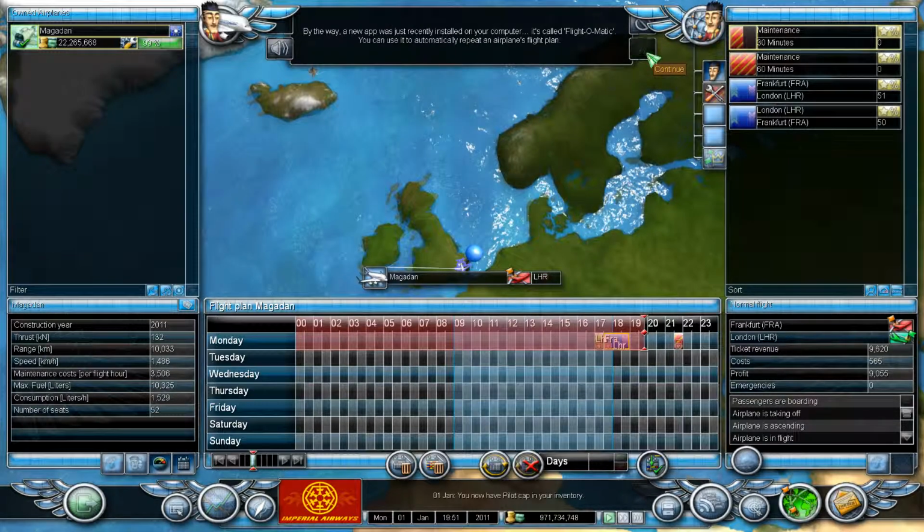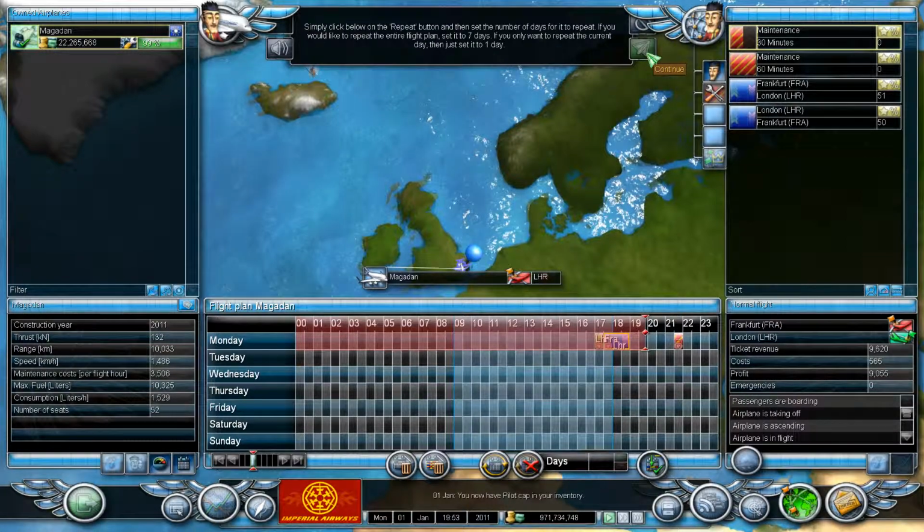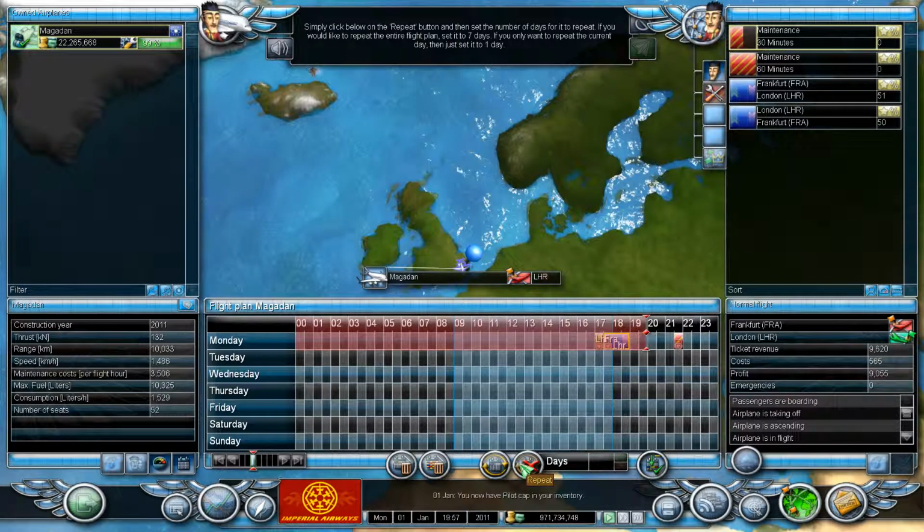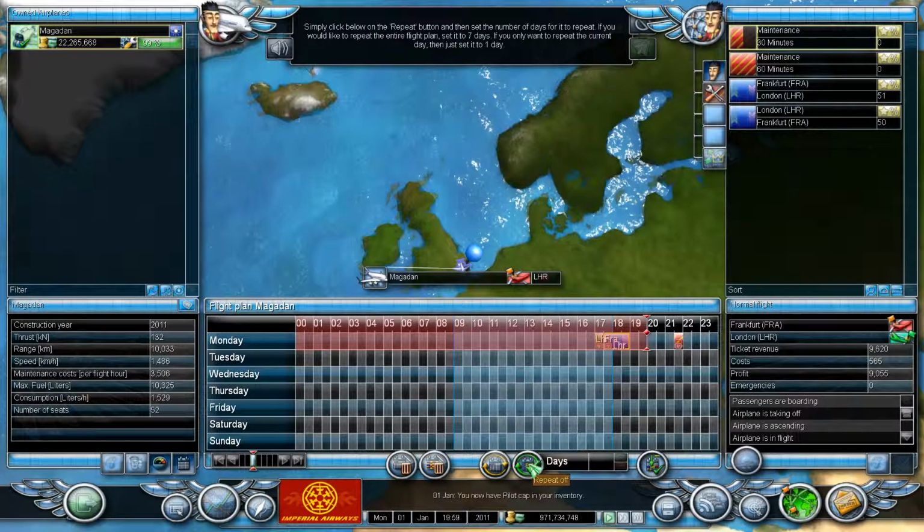By the way, a new app was just recently installed on your computer. It's called Flight. Simply click below on the Repeat button, and then set the number of days for it to repeat. If you would like to repeat the entire flight plan, set it to 7 days. If you only want to repeat the current day, then just set it to 1 day.